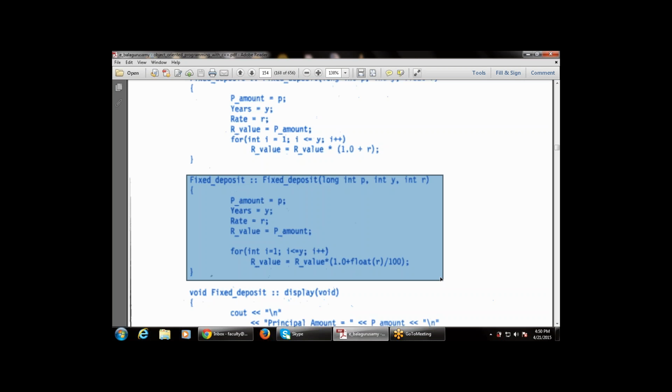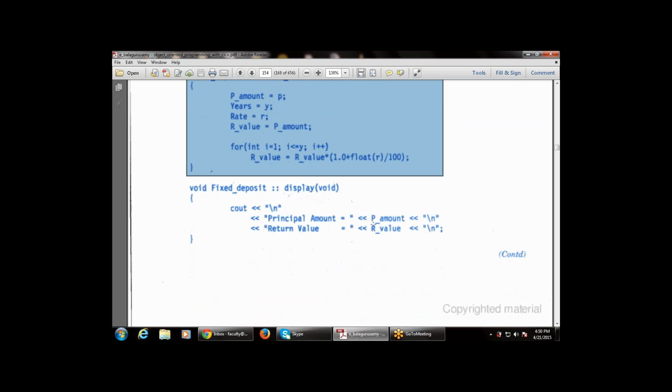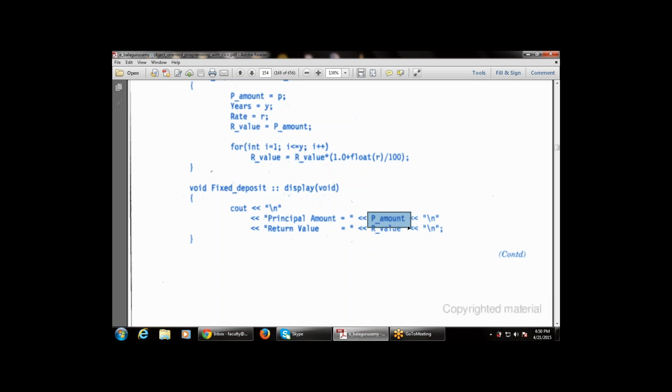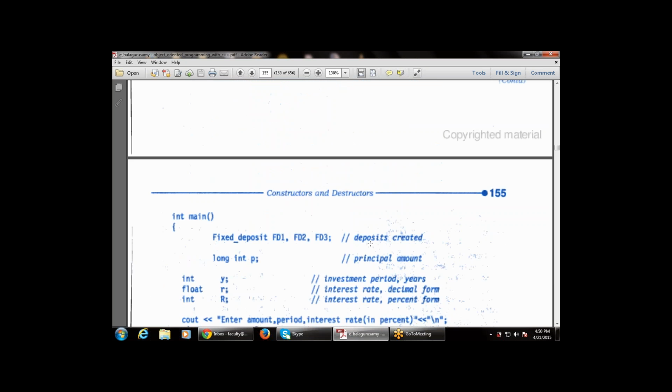Then there is a display function that is also defined. So this is the display function. First of all, break one line, then principal amount equals p amount. So whatever the p amount that is available is the principal amount. Then there is a return value that is used. Whatever value is returned by the r value is known as the return value.